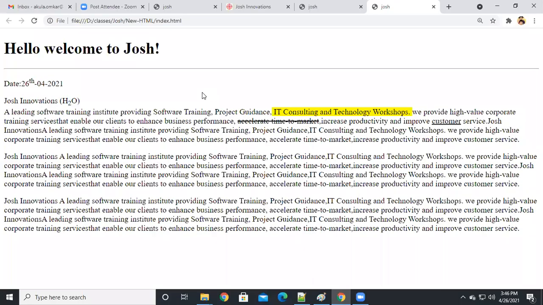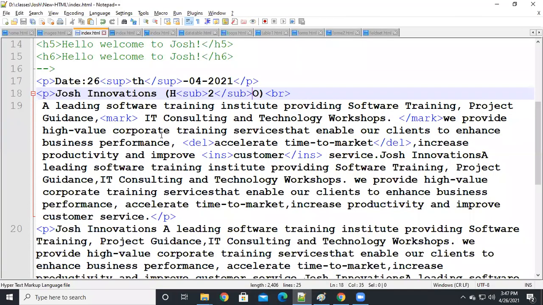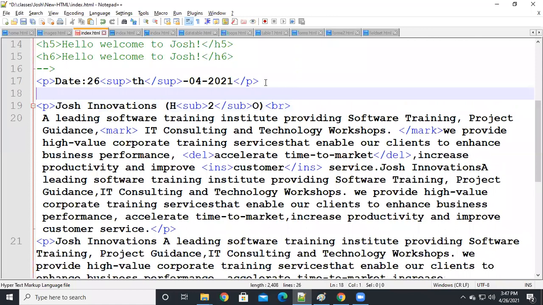You will get it like this. See, this is the superscript now, and the subscript is like this. Superscript and subscript. And after this, I'm going to take one more heading, guys. Suppose it's H2.